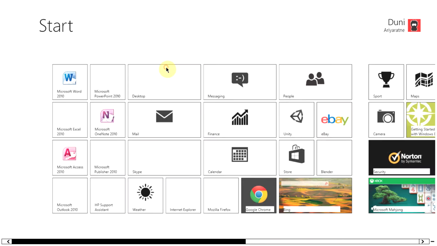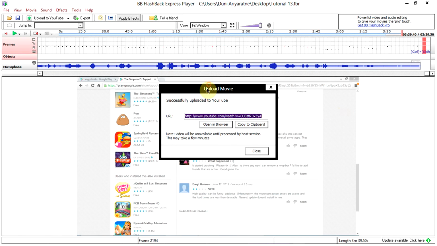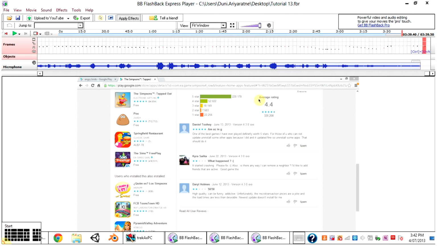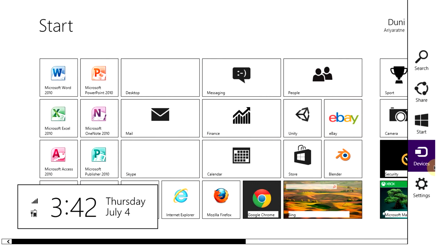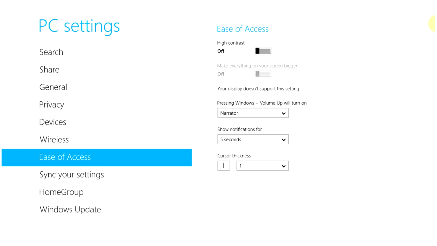If I go to desktop, then it looks completely ugly. So it just says all this stuff. I uploaded a movie then. If I go, it just looks stuffed up to me. So if I go to change PC settings again, I'll turn that off. It just looks incredibly horrible. So yeah, I switched that off, and pressing this opens up narrator.